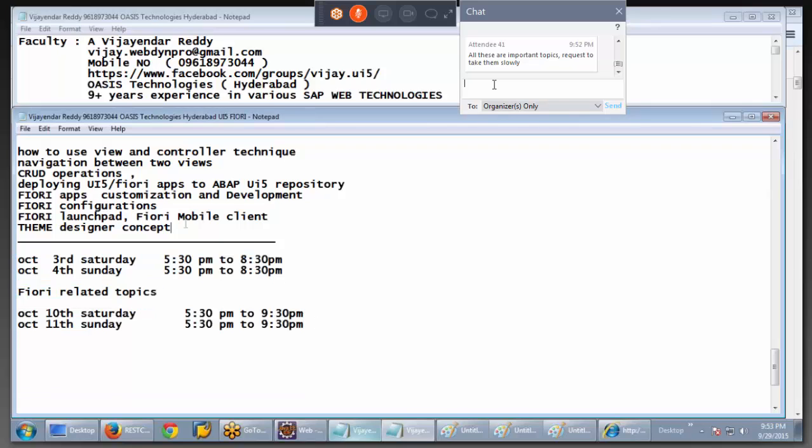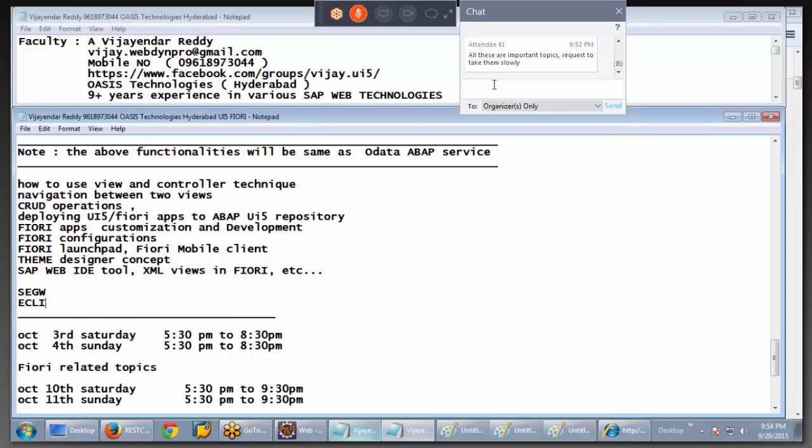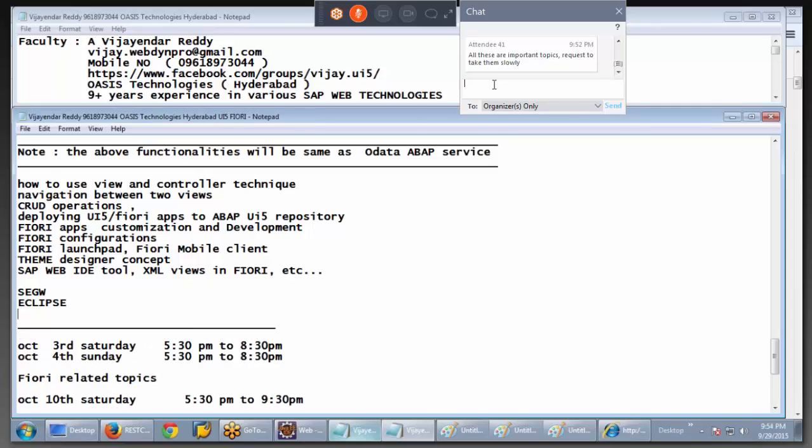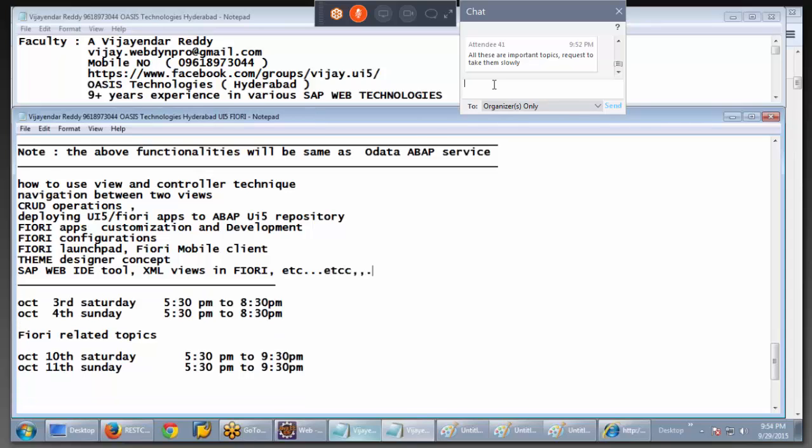And here you can see there is a tool which we have not used till now. There is one tool, the SAP Web IDE tool, so that we are going to use. And we are going to use XML views in Fiori, etc., etc. There are several things in Fiori. Till today, we were using mainly SEGW, and we were using Eclipse. But in the coming classes, we are going to use the SAP Web IDE tool, which is very important for customization. I wrote etc., etc. That means there will be several other miscellaneous topics. So please plan accordingly.